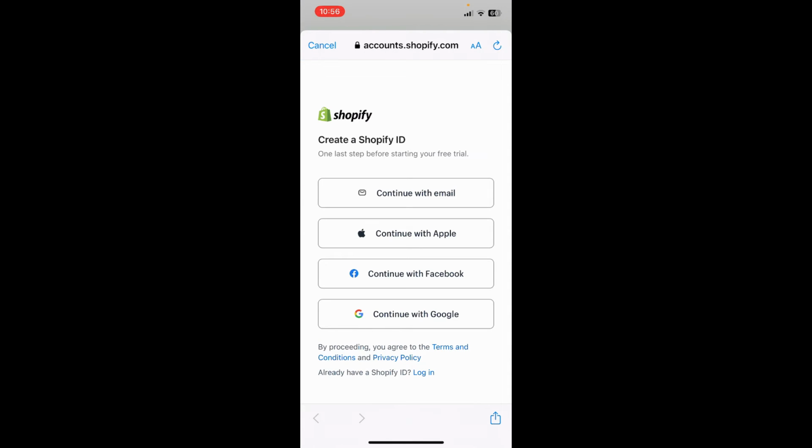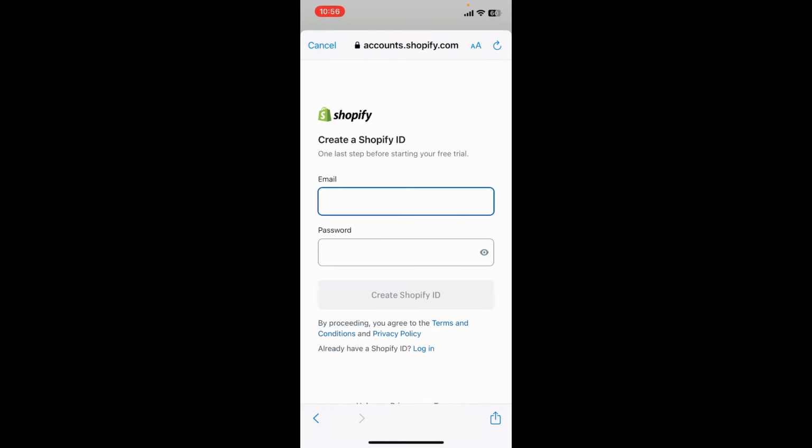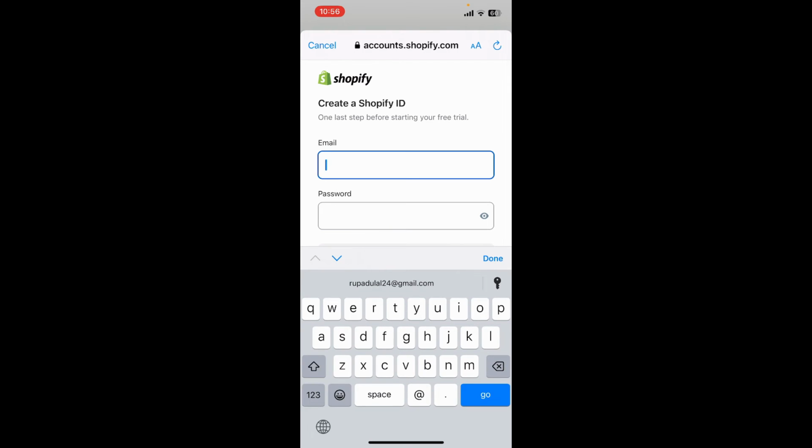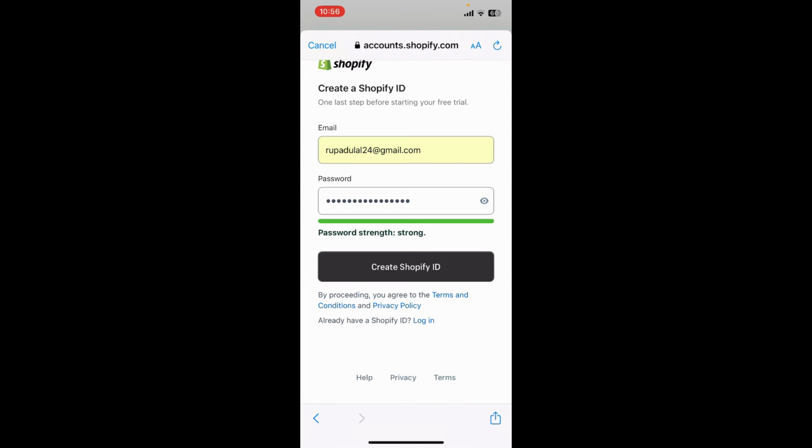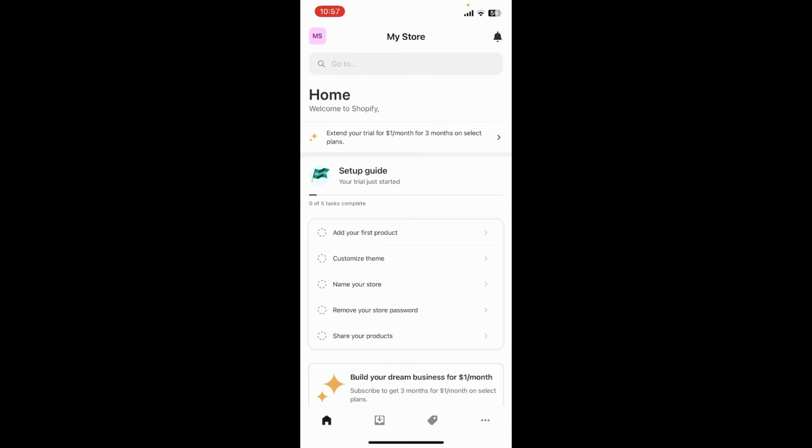It'll then take you to Shopify.com, where you can go ahead and create a Shopify ID. You can continue signing up with email, Apple, Facebook, or Google account. Let's tap on Continue with email. On the next page, enter your email address. Once done, type in a strong password, which is at least 8 characters long. Once you are done entering a strong password, tap on Create Shopify ID. Wait for a few minutes and you have successfully signed up for Shopify.